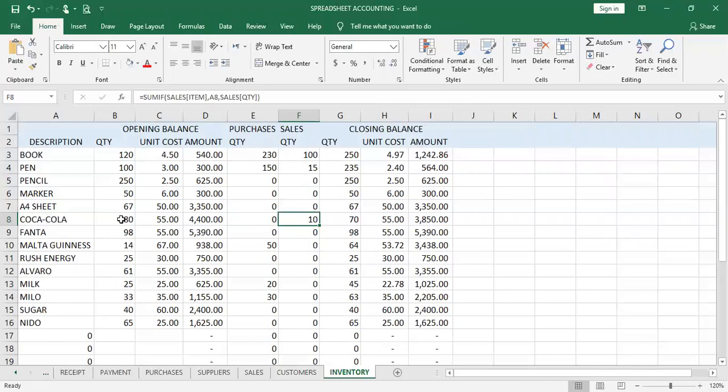Initially, Coca-Cola had an opening balance of 80, no purchase had been made. We have sold 10, and there is an outstanding balance of 70, right? It is using the same unit cost as the opening balance because no purchase had been made. Now, if I go and record the purchase of Coca-Cola at a different cost, then you see that the closing balance will have a different unit cost from the opening balance. Let us test that and see.